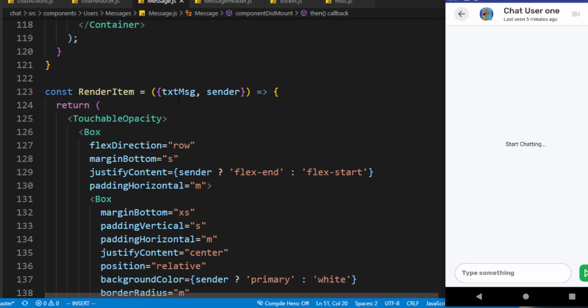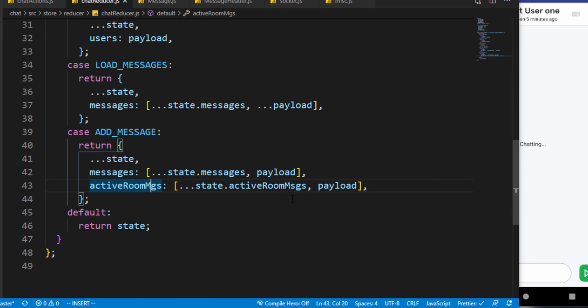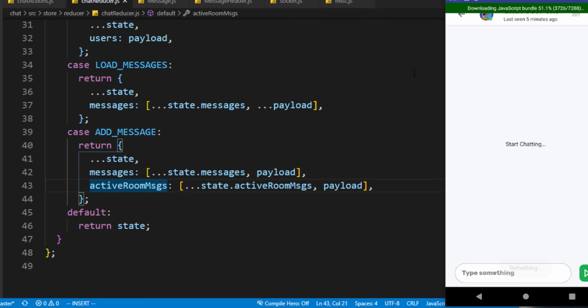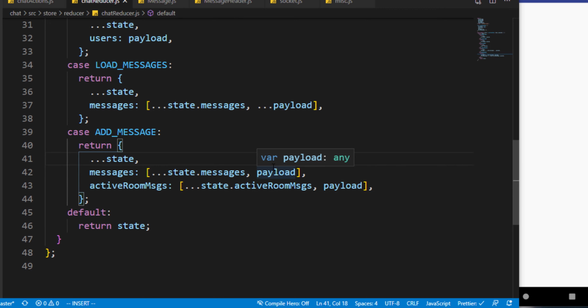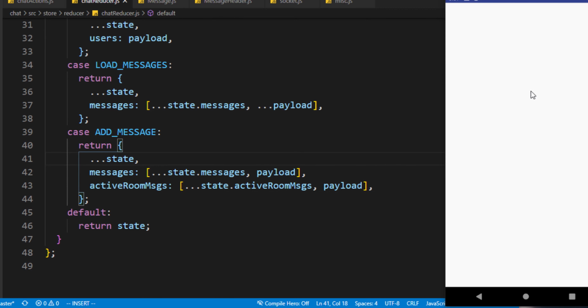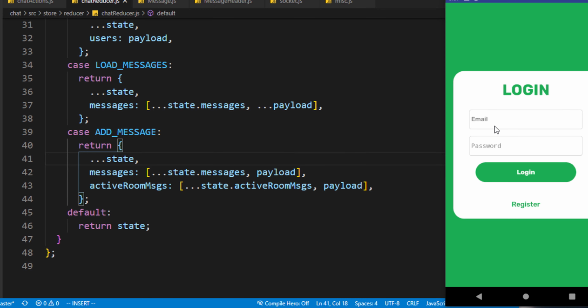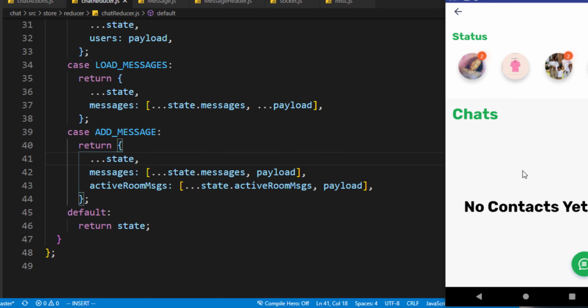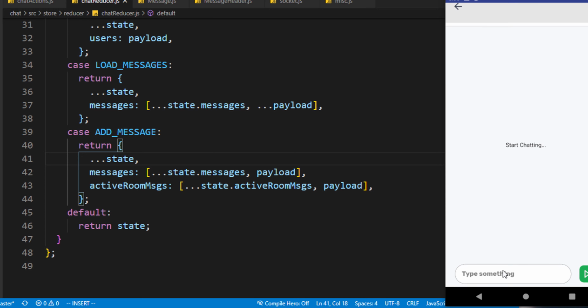So it's not working. Let's check our reducer. And we're using messages here, and the problem is from here as well. So let's save. This time around it's going to work. And on the next part, we are going to be using the sockets to display the message to the other user. Let's go ahead and try that again to see whether we are going to return that message to ourselves.